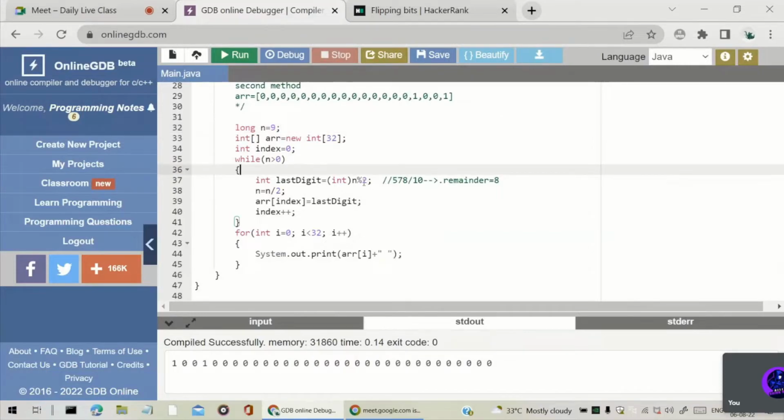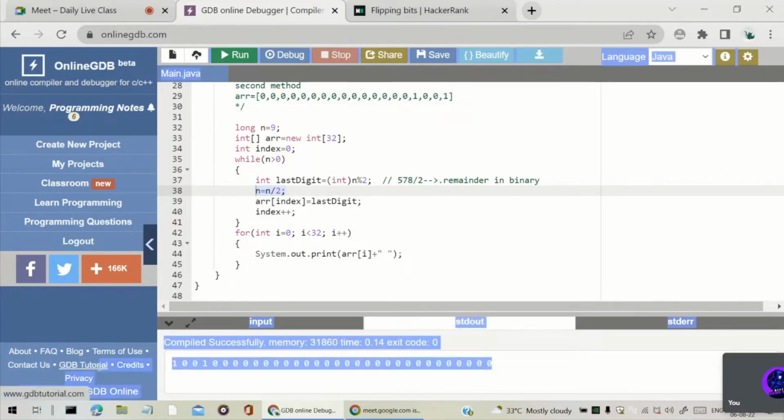What we are essentially doing is dividing it by 2, and we are getting the remainder in case of binary division. So when we divide it by 2, we will get the remainder in binary, so the remainder will be definitely either 1 or 0. So each time we will get 1 or 0, and for the next binary remainder we are dividing n by 2. So like this we can get all the digits of the number. This is 32 bits.